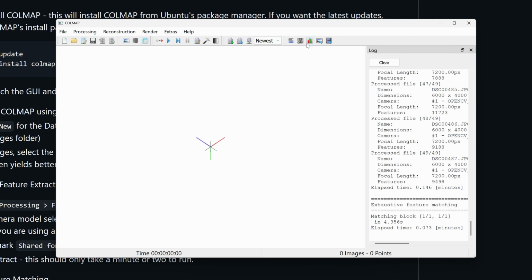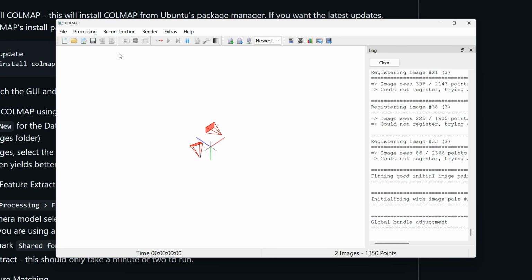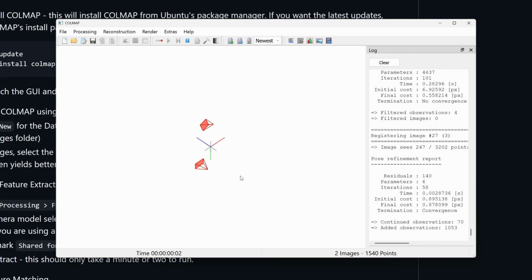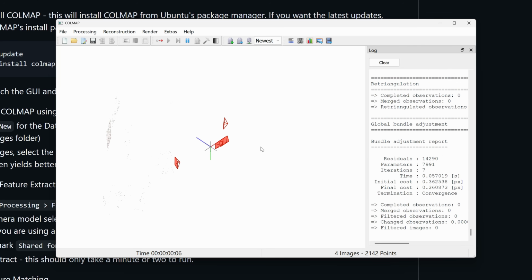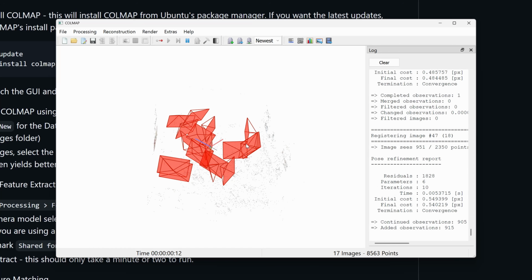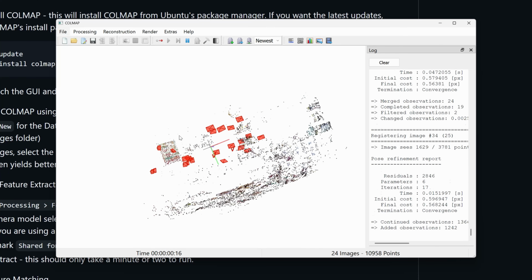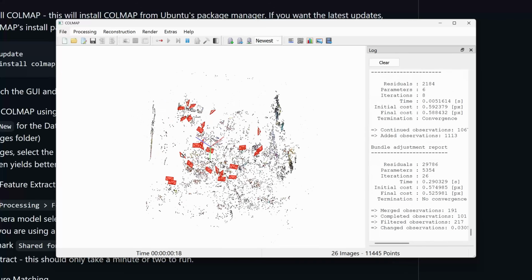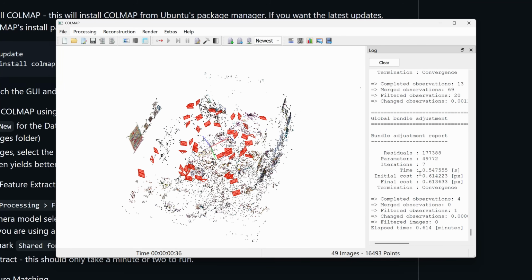So that's done. Now the last thing is reconstruction. Just go ahead and hit start reconstruction. Everything should be set up just fine. And you'll start to see the scene reconstructing. So there it goes. And it's starting to find matches and reconstructing the scene. So make this bigger. And you can start to see that it's mapping out the camera locations. And that's what we need. Okay, so it's done. Gone through all the images.